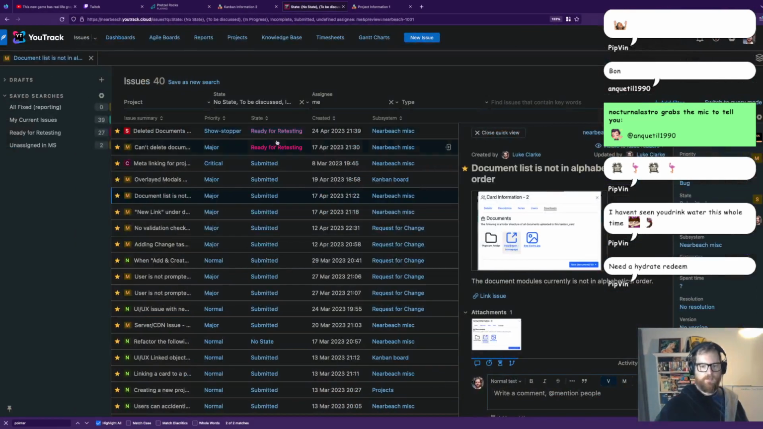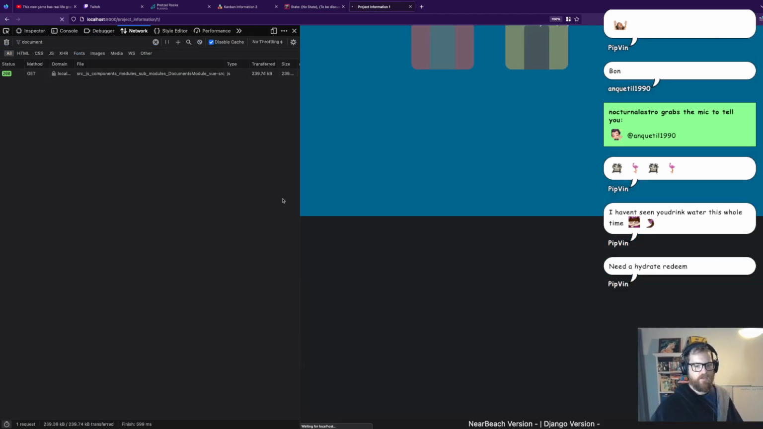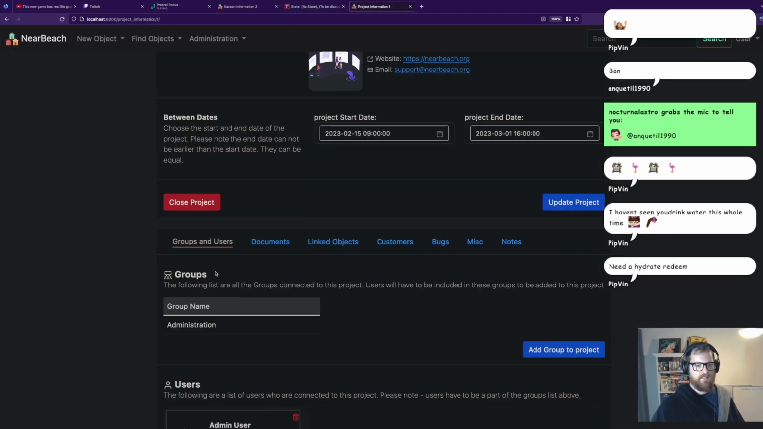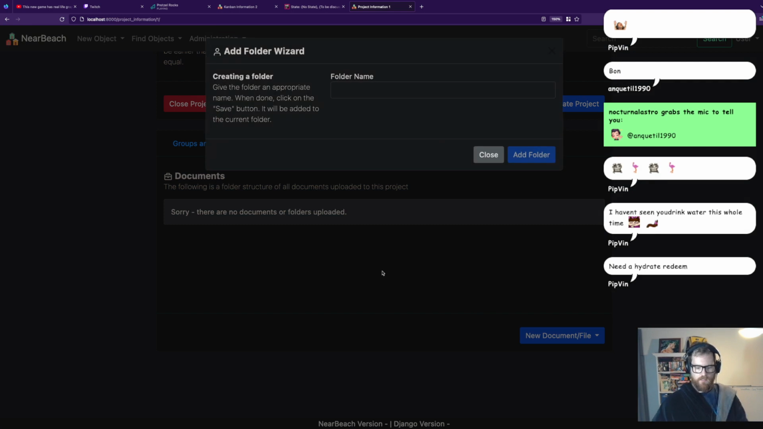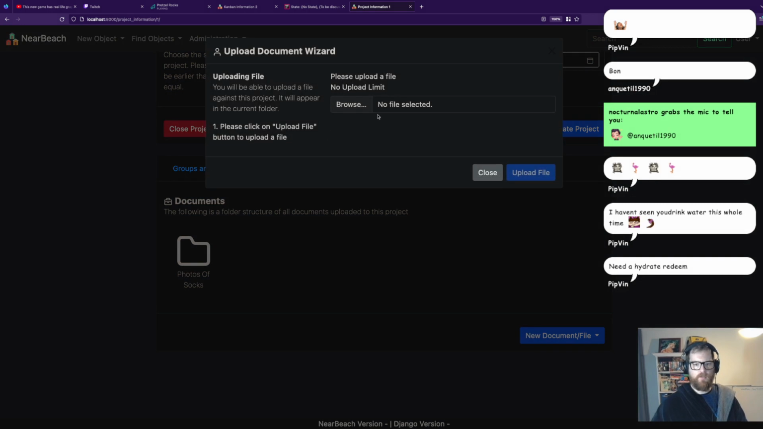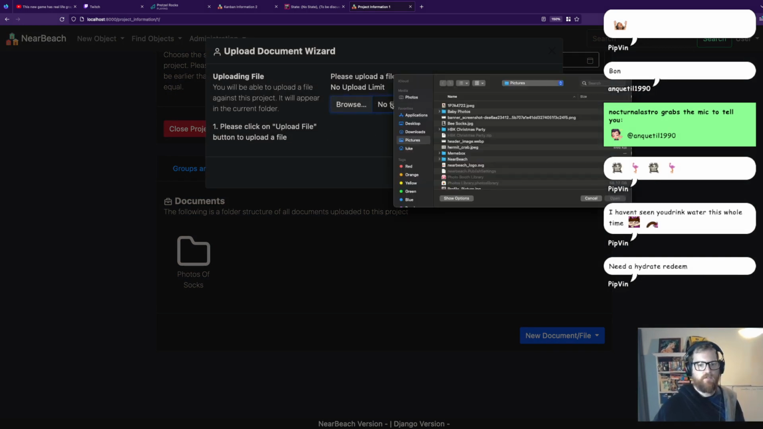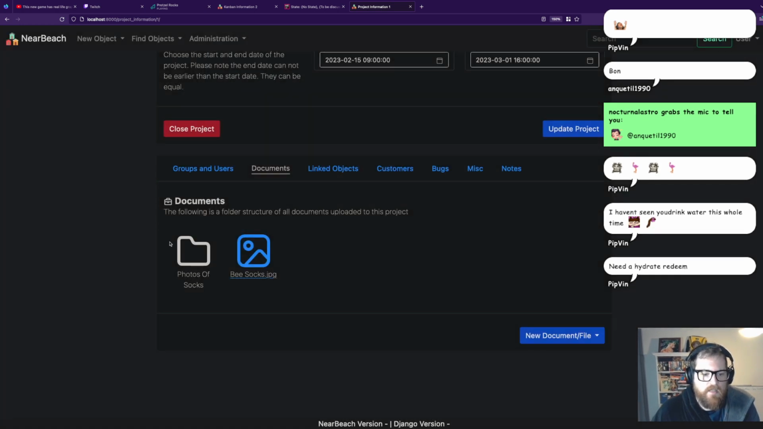Let's see if we can actually replicate that bug. I think I've figured out a bug. So if we hit refresh, we'll get out of this. So if we got a document, and let's say we add a folder called photos of socks. All right, so we've added a folder, and then let's say we upload a document, and we're just going to upload a photo of socks. So little cute bee socks, upload folder.